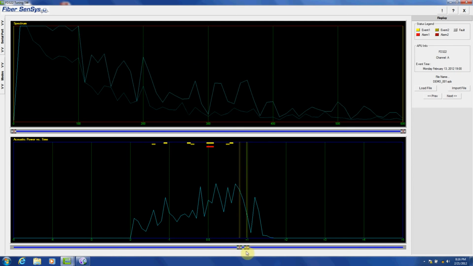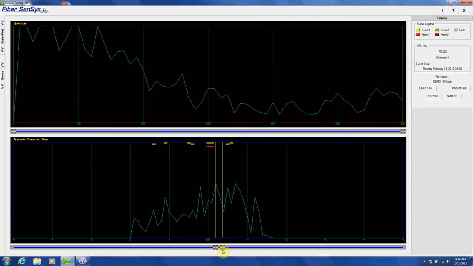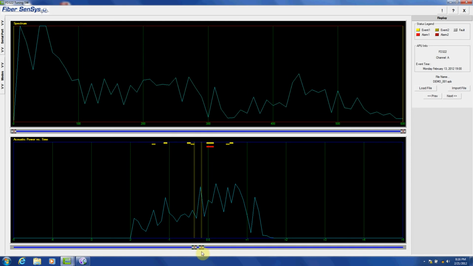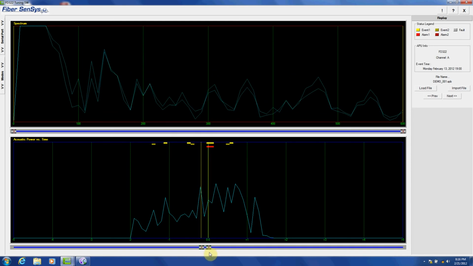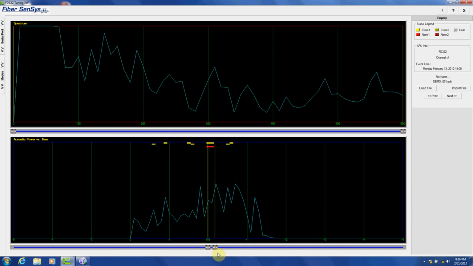Using information gleaned from the replay mode, it's possible to more effectively use the tuning parameters, such as low frequency cutoff, to optimize the APU's performance.